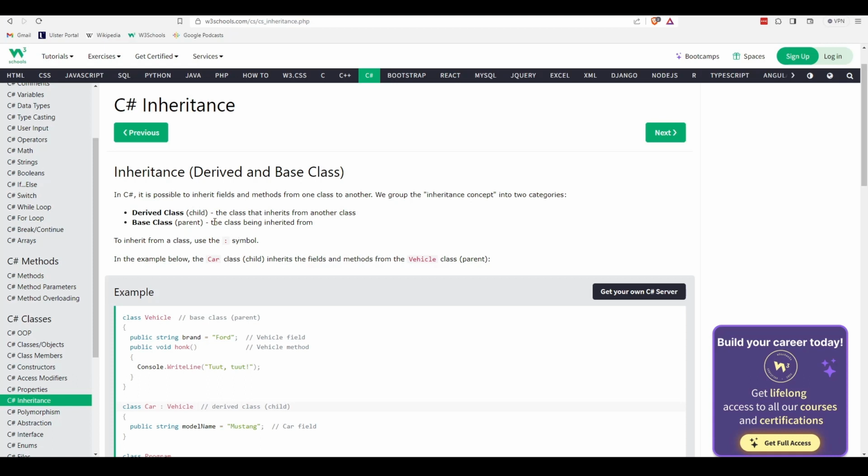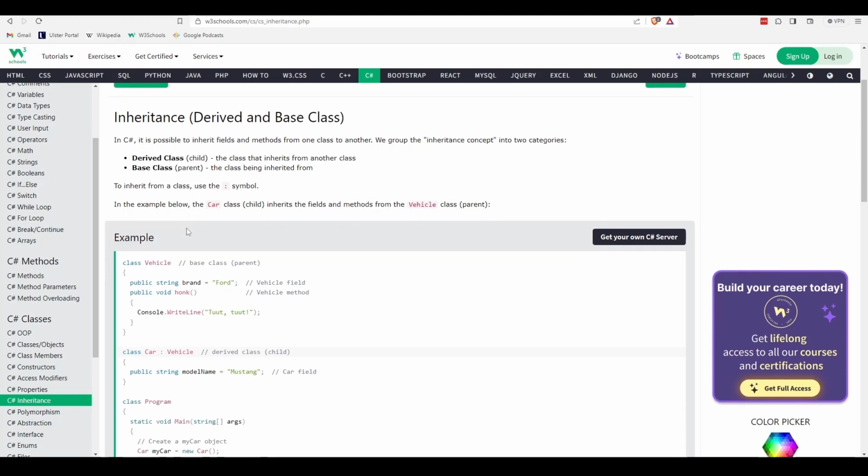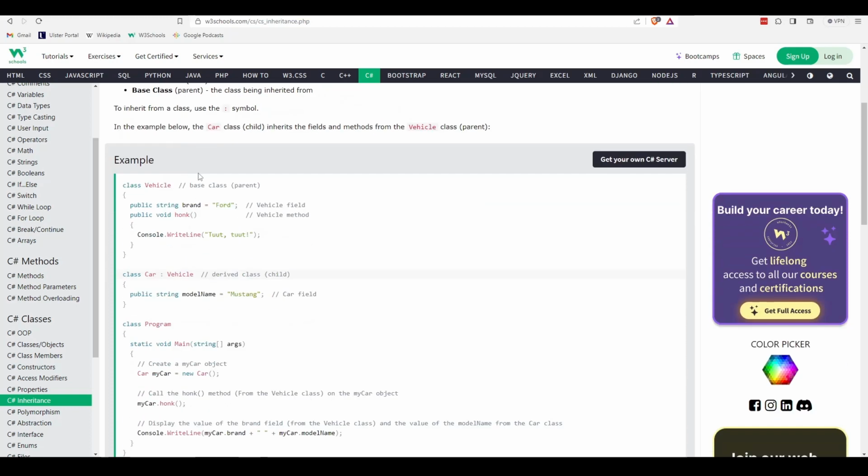If a parent has a property, let's say name, then a child is going to get that same property name. So we'll look at an example here. In this example, the car class is the child, and it inherits its fields and methods, or all of its members, from the vehicle class.